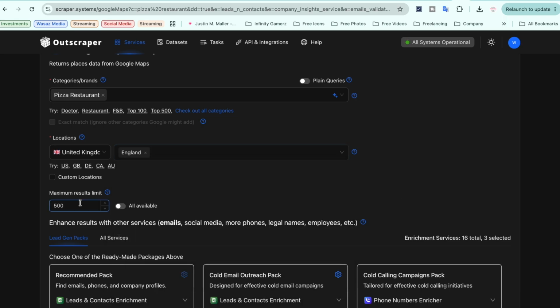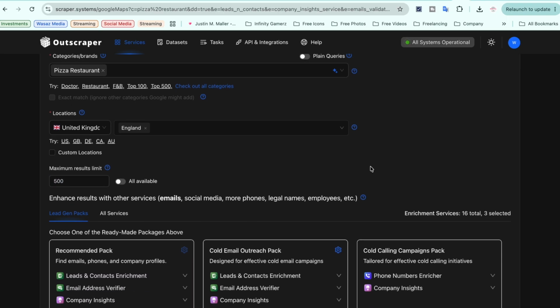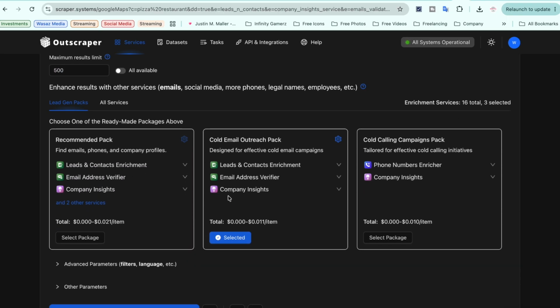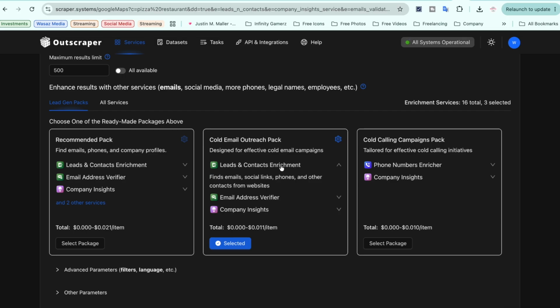After that, how many results do you want to get? You can select 500, 1000 and much more. Obviously the more you are going to add, the more you will be charged, because it is a pay as you go service. After that you have these three packages. If you just want to get leads data like emails, social links, phone number and so on, I think this package is the one that will work for you.